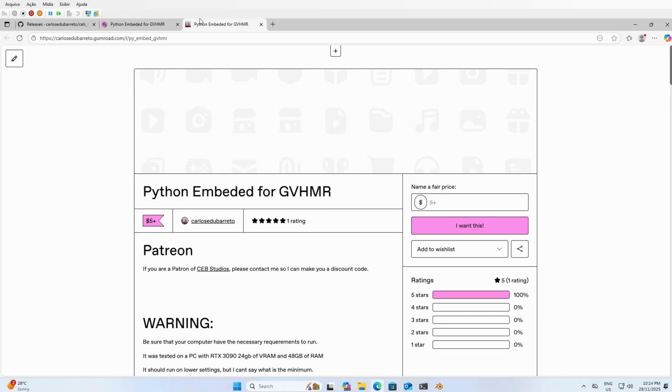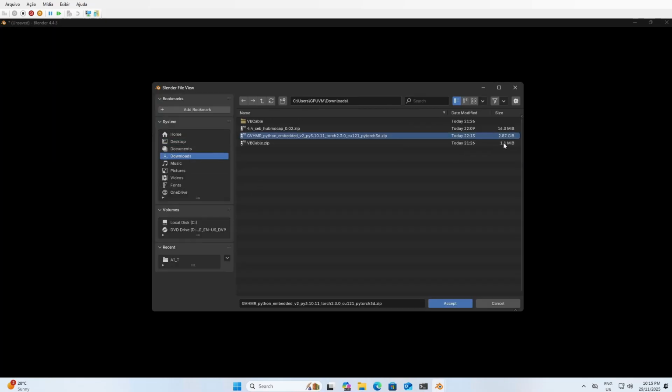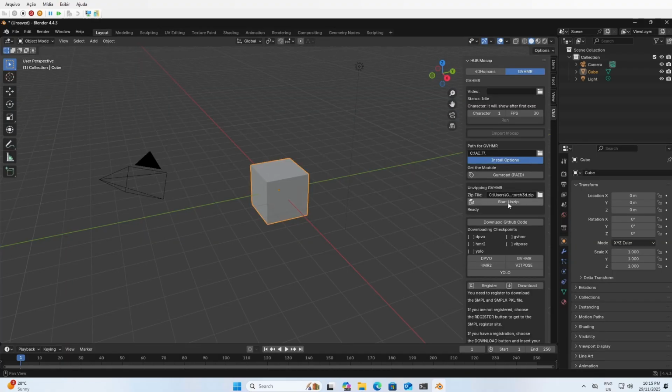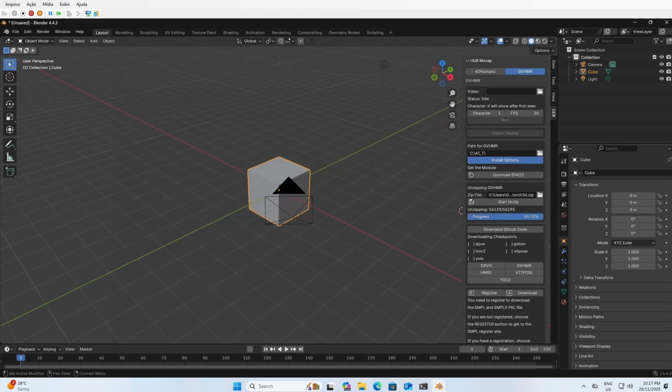It's here. So I'm gonna point to the file that I downloaded. This one with almost 3 gigabytes. Accept and press start unzipping. It's gonna do the process and you can see what's happening.